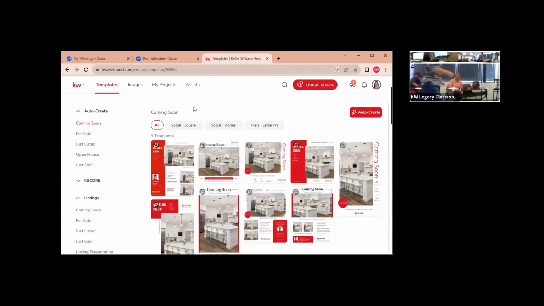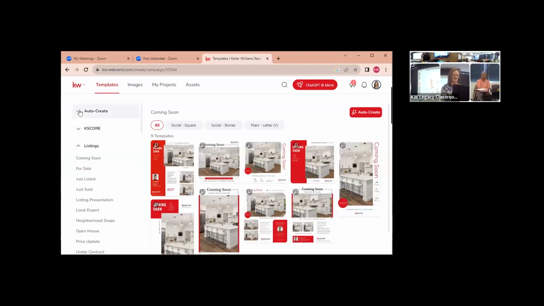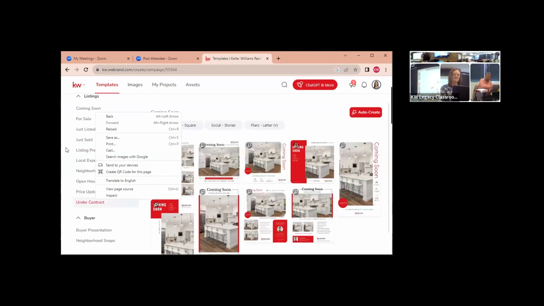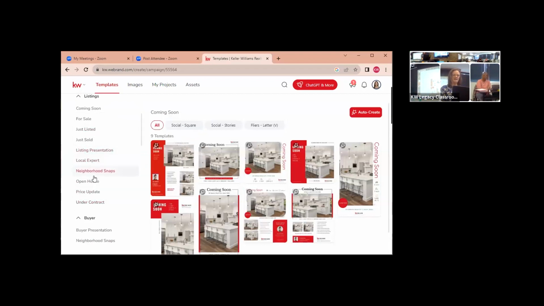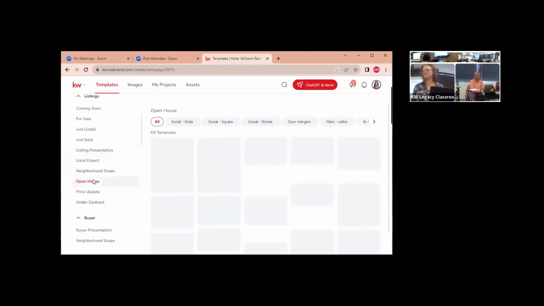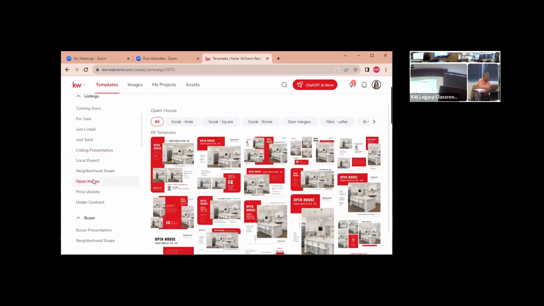All right, so here's what we've got on the left side. These are all categories. We see coming soon. So if my listing is coming soon, I've got some options. There's some listing things right here. This is an auto create. I'm going to close that one up. Under listings, I have coming soon, for sale, just listed, sold. Other options, listing presentation. So we said we wanted to do an open house, right? So I'm going to click on open house just to see what open house options I have.